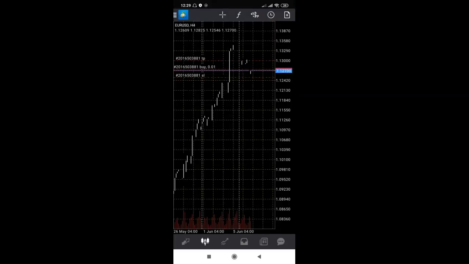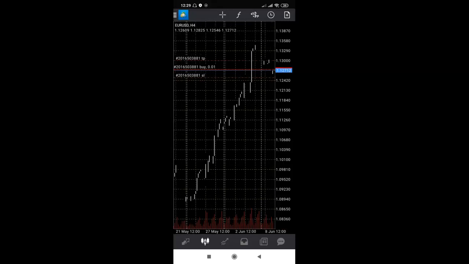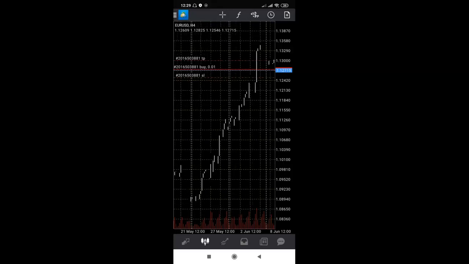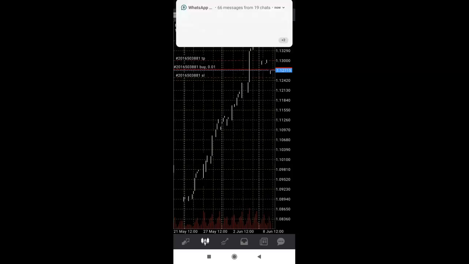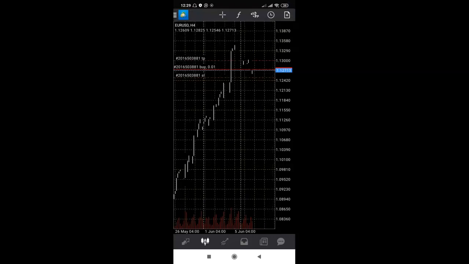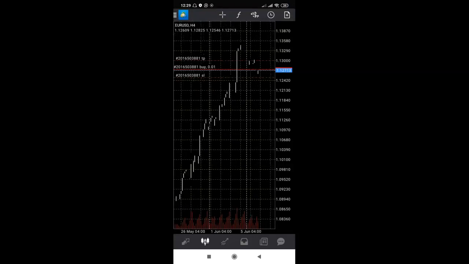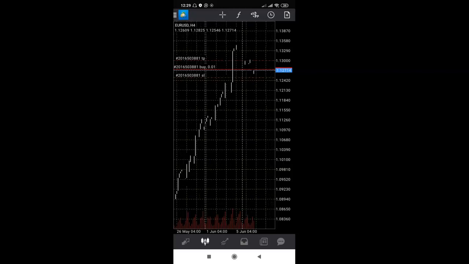You can see what has changed here is this histogram at the bottom of the charts. It's somehow red or maroon. So that is what has changed. This histogram bar here is what represents the volume. So you can change that color to whatever you like.